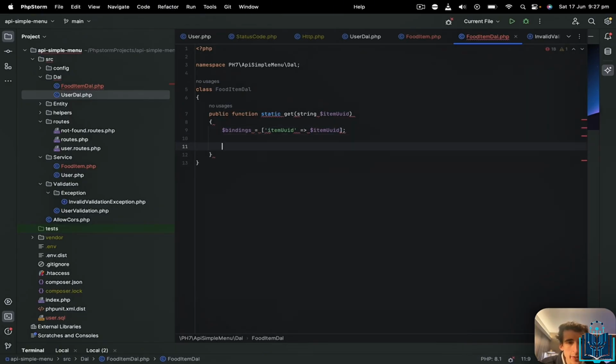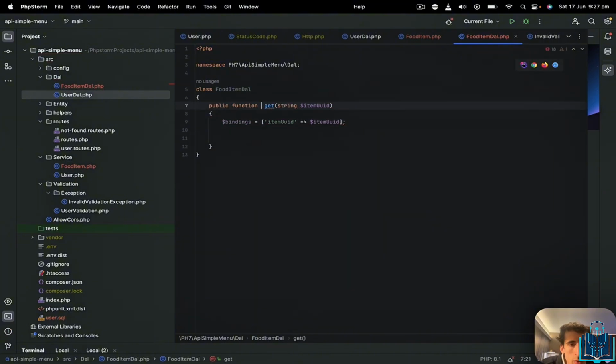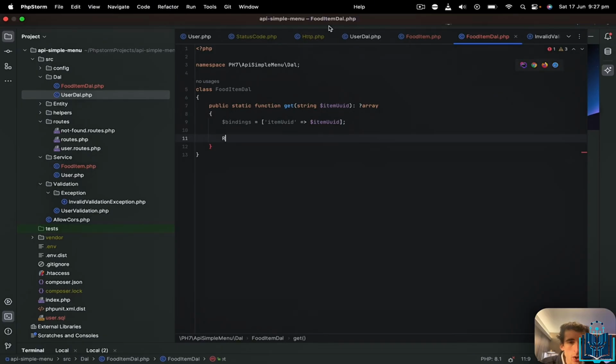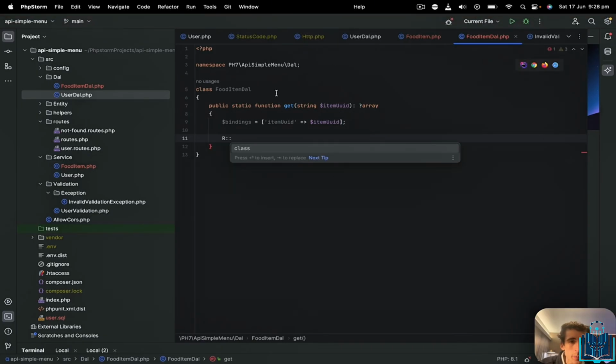Perfect. And here I wonder, public static function. Okay, sorry, the static keyword had to be before function. I made a typo because I initially forgot the function keyword anyway. And here for the return type, it will be array optional. And now we'll import Redbean PHP, and then it will be find1.